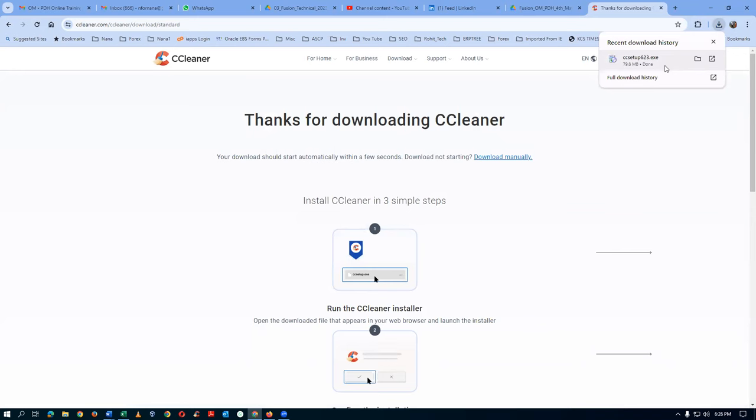Once you click on it, the free version has now downloaded. Let me click on it and install it. I'm now installing CCleaner. It is needed mainly because certain files will not be visible at all in your Google Drive when you view it normally.